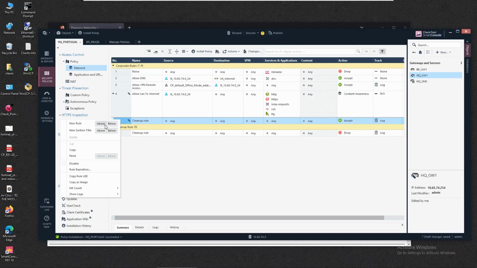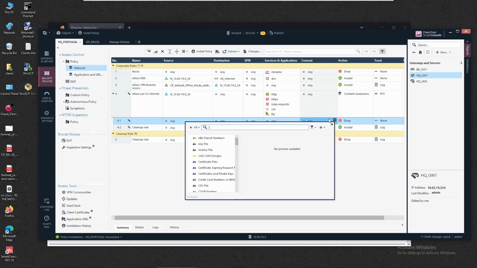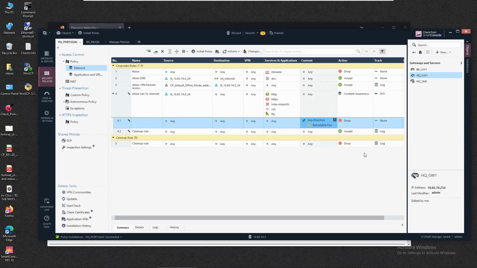And I'm going to add a rule above this one. I don't care about the source. I don't care about the destination. The services, I don't care, any, because this is going to hit this rule already. But I do care about the content and also the direction. So let's see if I can find exe, executable files. Okay, and look, we have here any direction. So no downloads, no uploads, anything should be denied, and I want to drop that. And probably send me a log as well.